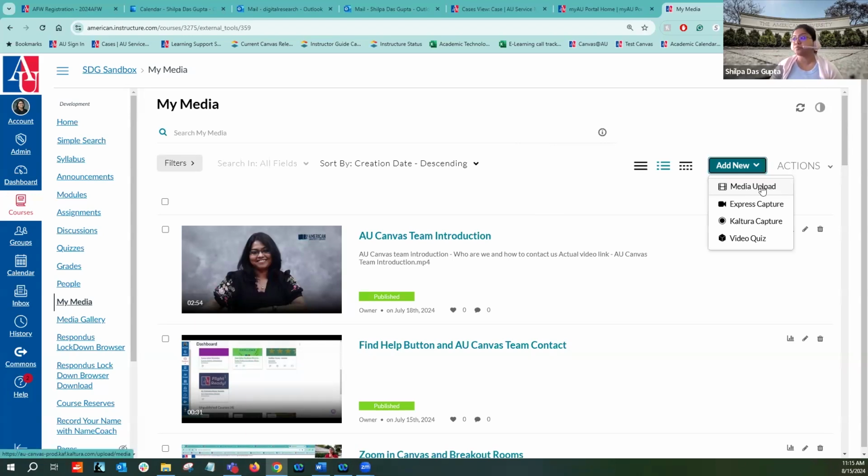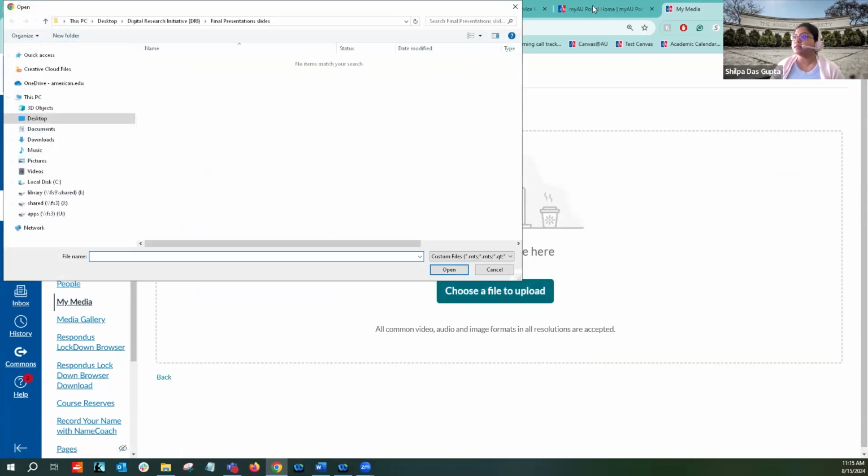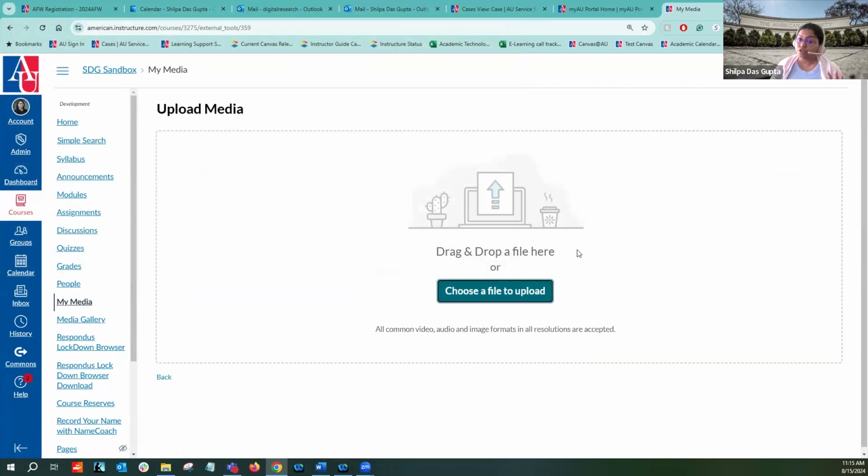The first one is pretty basic. It's the media upload option, meaning if you already have a media with you available on your computer and you're just trying to upload it under your Kaltura account, you can simply come to media upload, choose the file from your computer, and then simply save it. You still get options of renaming it, editing a little bit if you need to. So all those things still remain the same. All this is asking for you to upload the media from your computer.